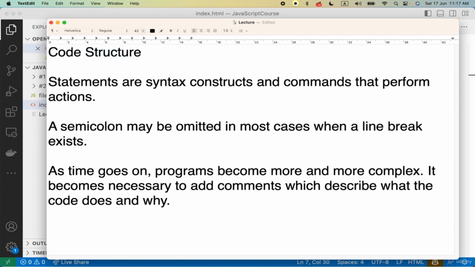Hi, in this lesson we'll talk about code structuring in JavaScript. So what is code structure basically about? There are a few things. First thing to understand are statements, and these are syntax constructs and commands that perform actions. These form the building blocks of JavaScript.